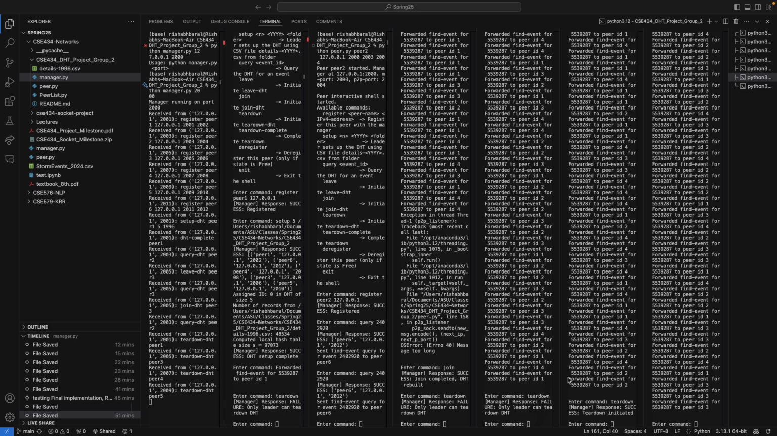The leader changed after the leave and join commands randomly. Yes, and then we have the leader issue the teardown-dht, and it's been a sufficient amount of time.